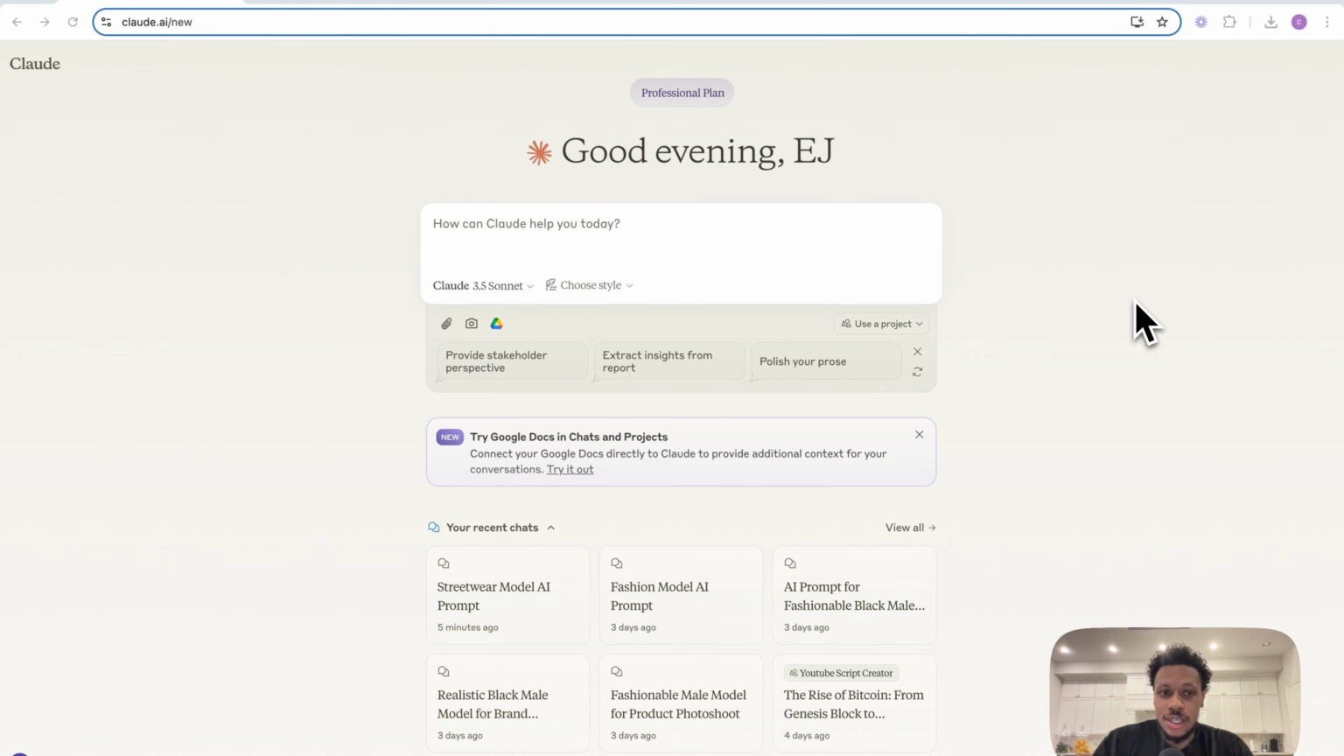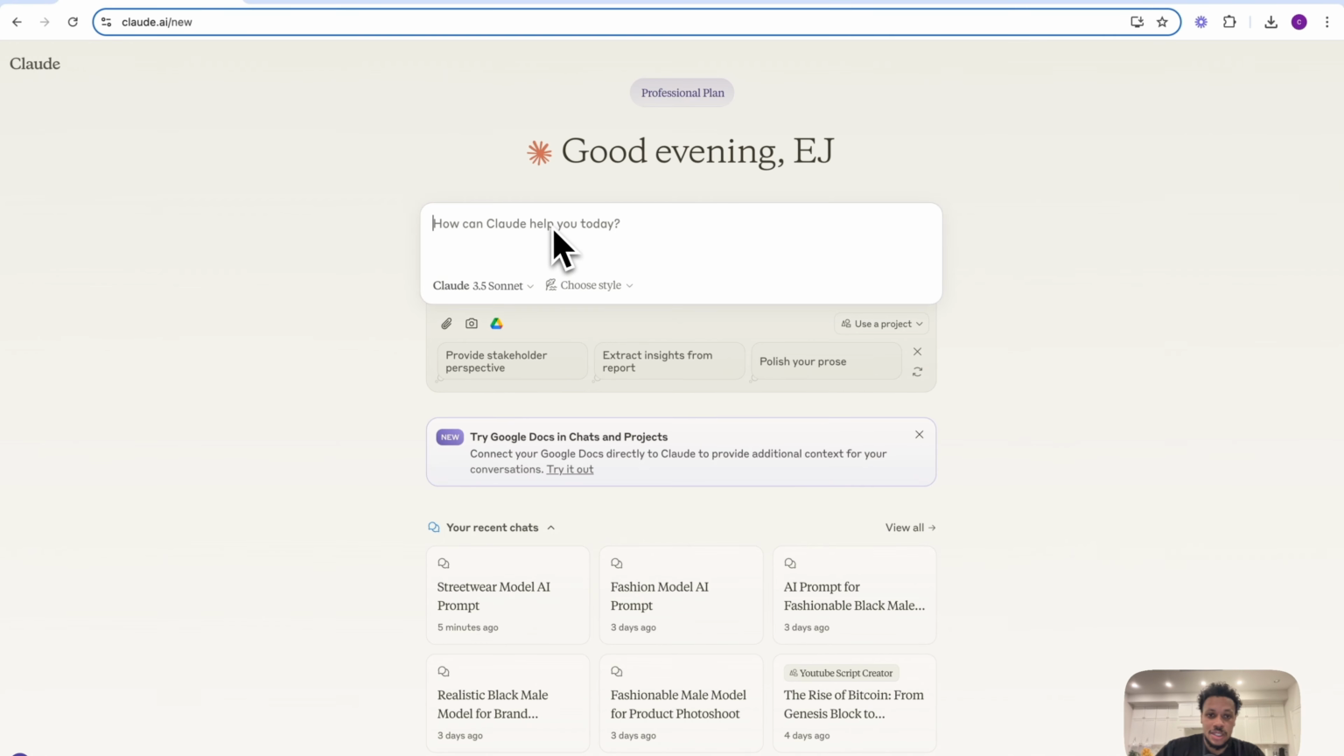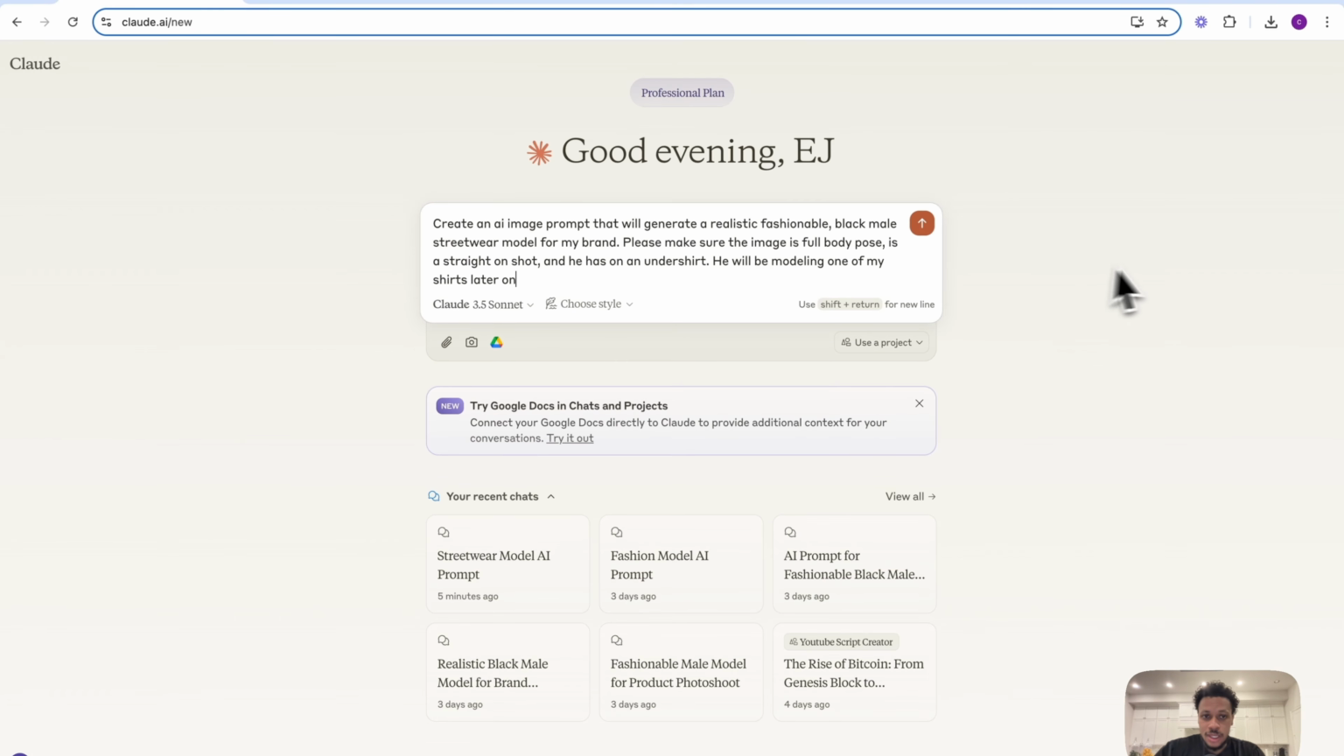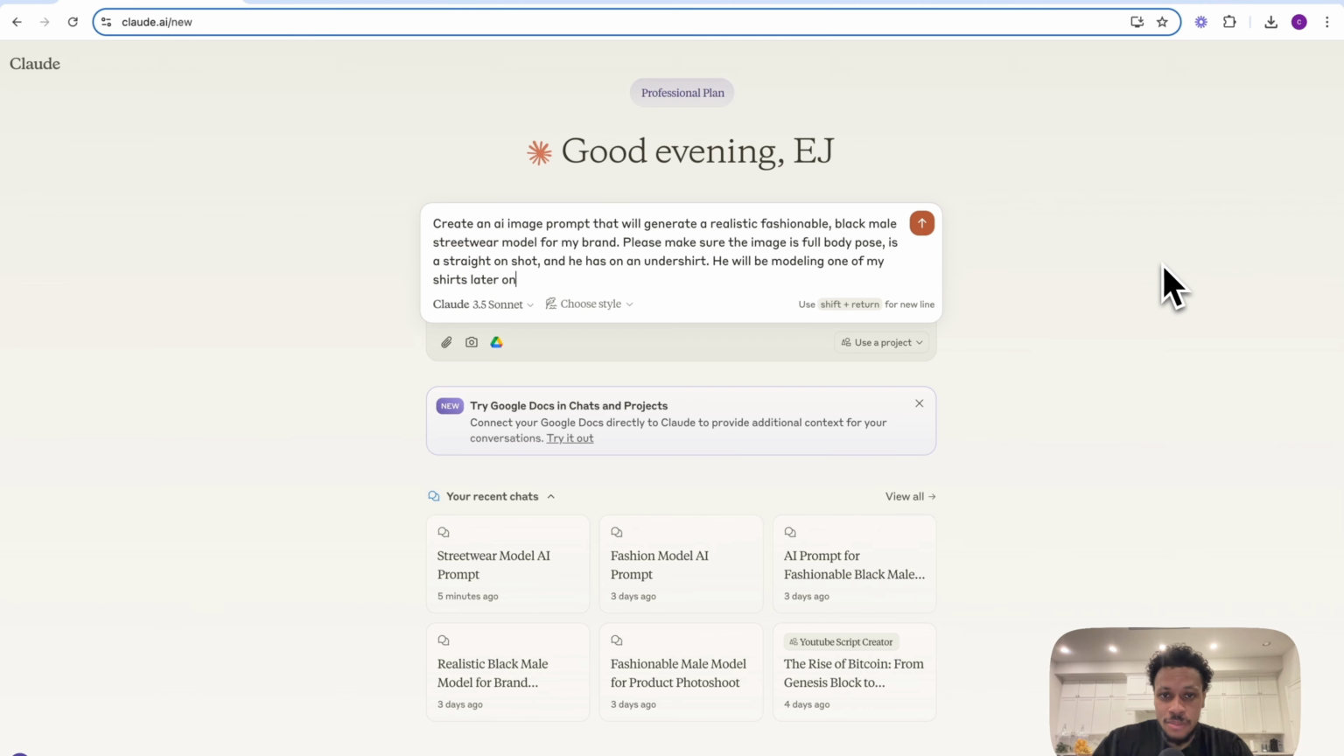So I'm going to be using Claude AI for that. And what I'm going to tell Claude AI is basically to give me some guidelines and a prompt that we can use in Midjourney to actually generate that model. So this is the prompt that I have. And it says, create an AI image prompt that will generate a realistic, fashionable black male streetwear model for my brand. Please make sure the image is a full body pose, is a straight on shot, and he has on an undershirt. He will be modeling one of my shirts later on.